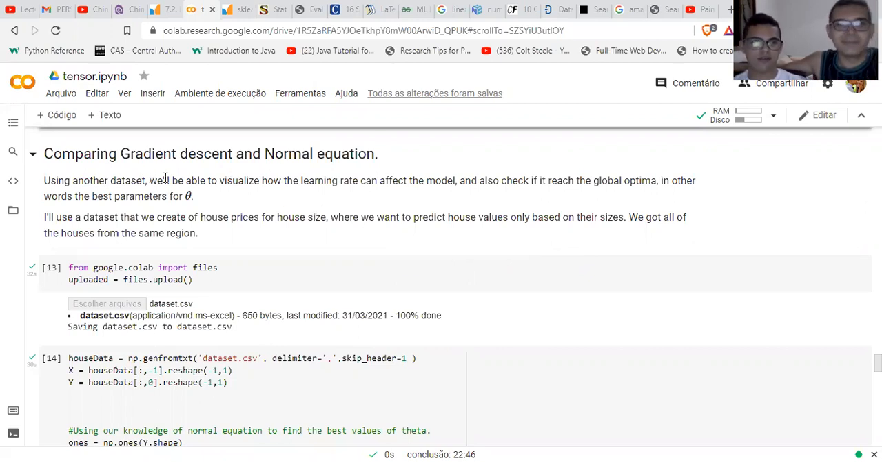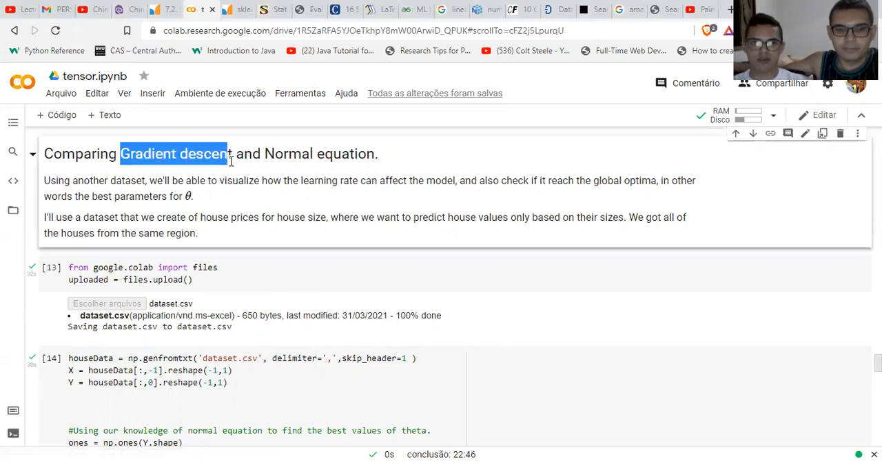And as always, we are trying to better understand and teach you how linear regression works. So we are comparing here gradient descent and the normal equation. Basically, we will fit a line with the normal equation, finding the best parameters, and then this time we will not use the scikit-learn library. We will just use math to find the best parameters through gradient descent.